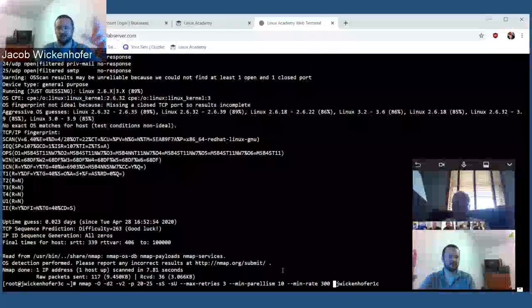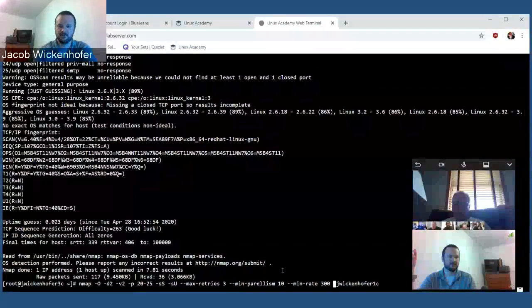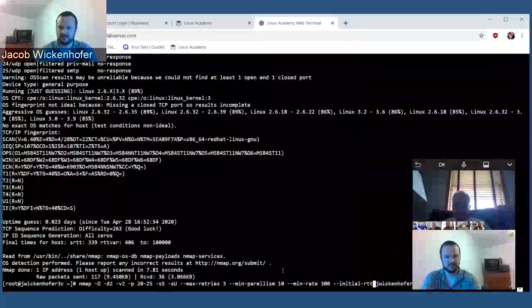So it's really a dramatic decrease, and there are two of them that work in tandem. They are the initial round trip time timeout.